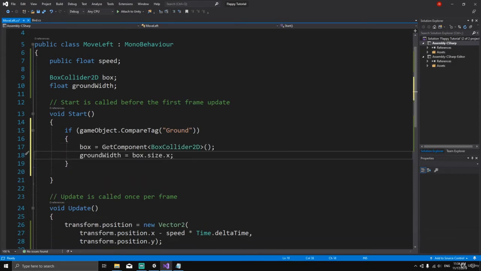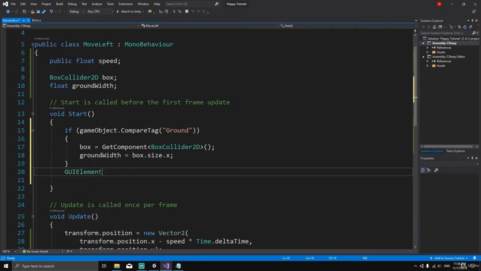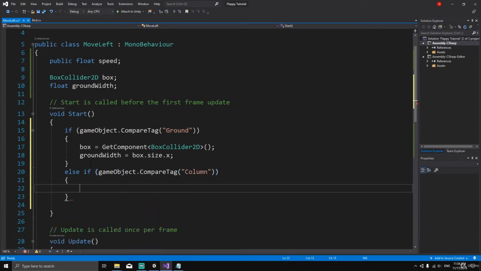Then we want to actually access the box collider component. Else, we can say else if game object dot compare tag, and here we can check if the game object has a tag of column, for example. So if the tag of the game object is column, then we want to do something else.